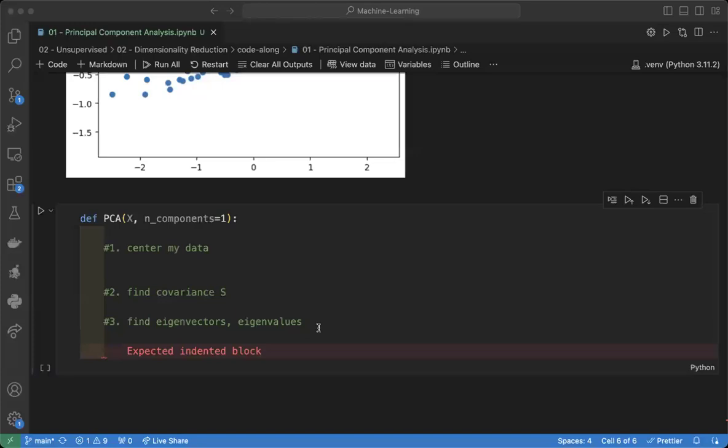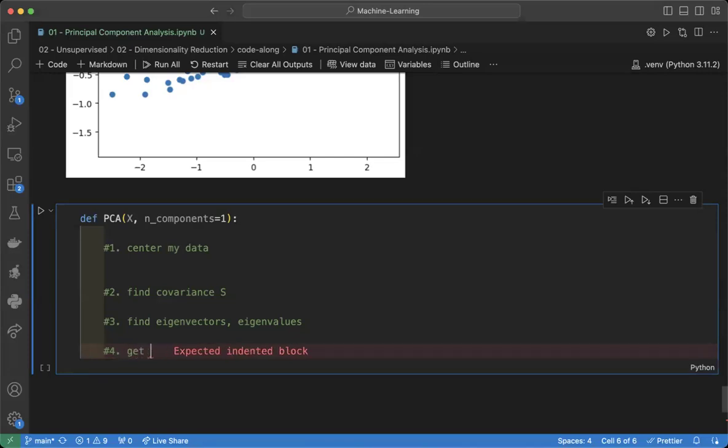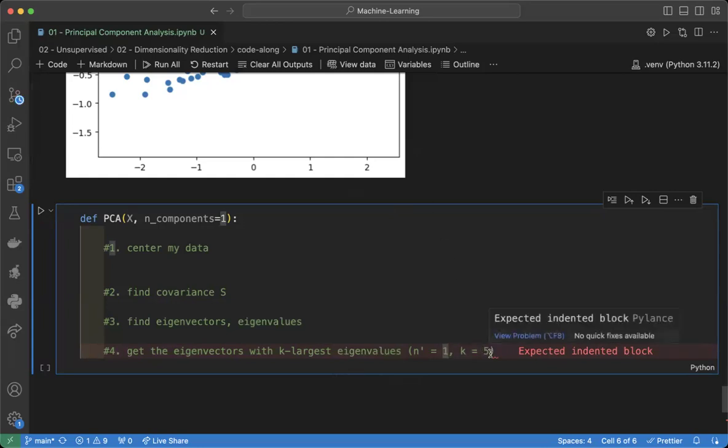What else? We want to get the eigenvectors with the k largest eigenvalues. So how big should k be? Well, if your n prime is equal to 5, then k should be 5. Those are the 5 vectors that maximize your variance. But in my case, n prime is 1, so k should be 1. That is, I just get the eigenvector with the largest eigenvalue.